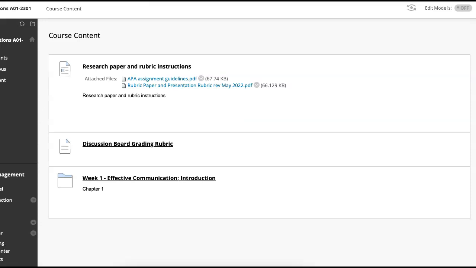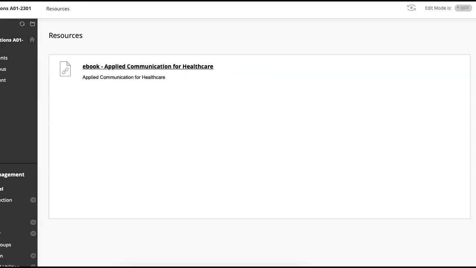The course content is where the majority of the course information will be. Week 1, of course, is available now. You can take a look at that. And then also some instructions about our APA paper, which will come up here pretty soon. We'll talk about that here in a minute when I look at the syllabus. The resource section of the course has your ebook, and you're able to look at the book online via this section of the course. And I might upload some more information as time goes on in that area as well.